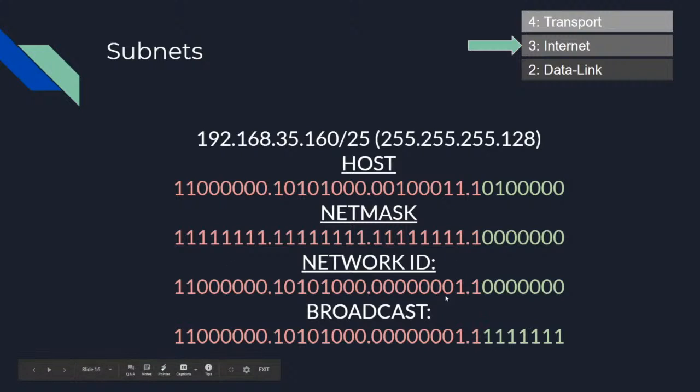Although I think I made a mistake and I put the wrong bits here. This is actually 192.168.130.255. So, my bad.